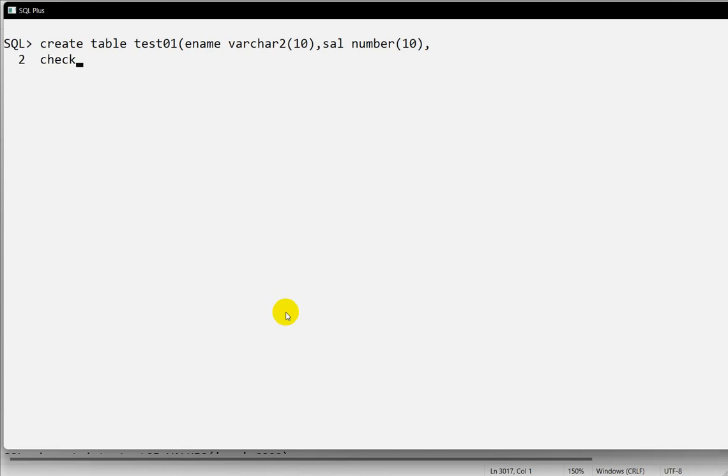So I will give here a check. So the employee name should be in the lower case, and salary should be greater than or equal to 5,000. This is a check. So table is created. Now what condition are we giving? The employee name should be accepted only in lowercase characters, and the salary should be greater than or equal to 5,000.